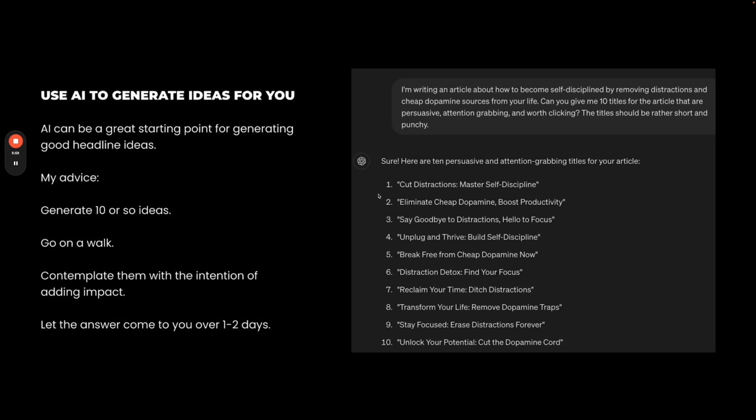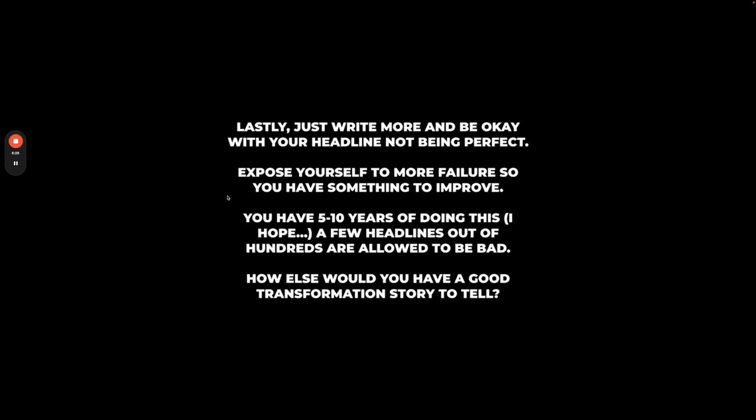Now, if you want to take it even further, you can use AI or ChatGPT to generate ideas for you, just so you can get multiple angles so that you can work from those, right? So my advice is to just generate 10 or so ideas, either from ChatGPT or whatever you write in your newsletter, and then go on a walk or come back and then contemplate them with the intention of adding impact. And over the next 1 to 2 days, you can come back and change your headline before you post the newsletter.